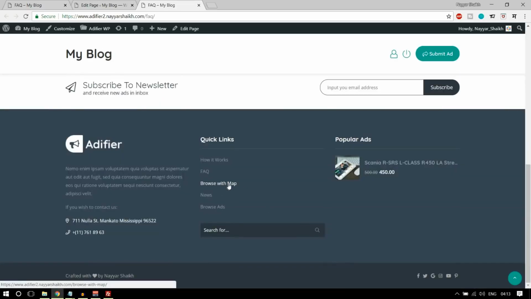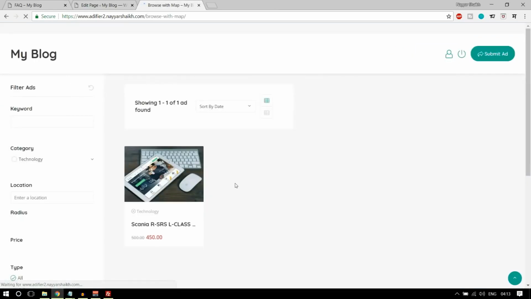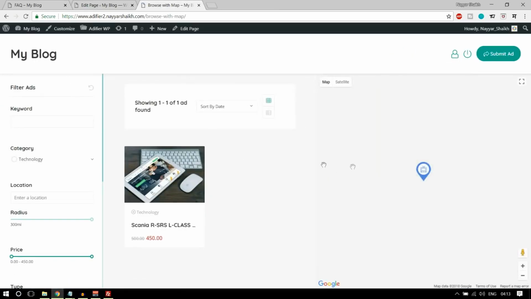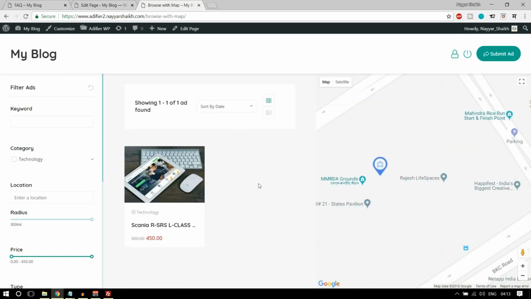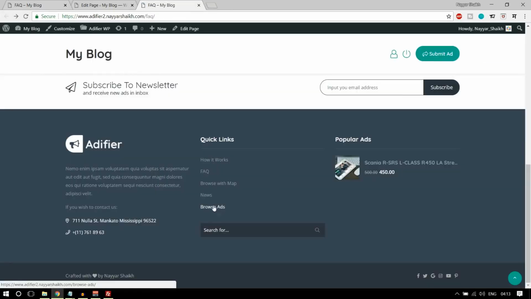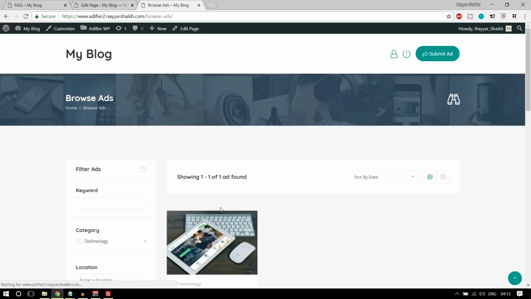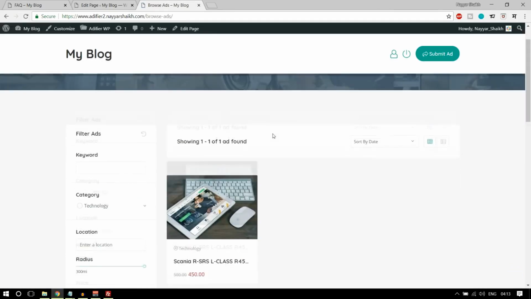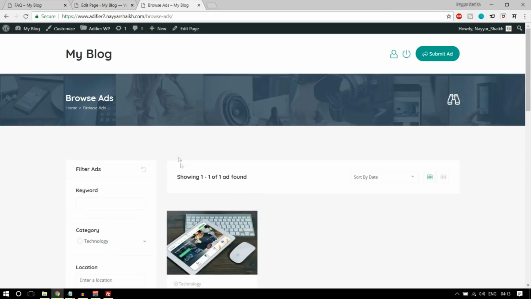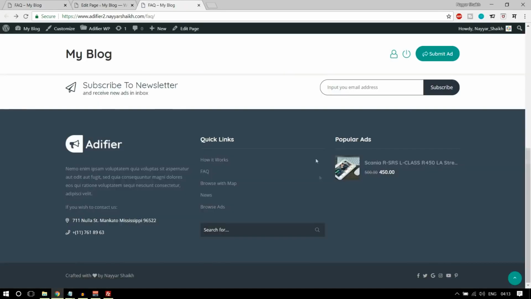Then after that we have browse with map. You don't have to create a browse with map page. If you see over here, everything is automatically present because we have selected that template. Also, you don't have to create the browse ads page because we have selected the search template for that, so we don't have to do anything. Everything is done automatically. Now we have to work with the news page.